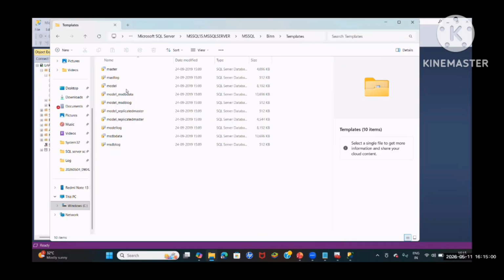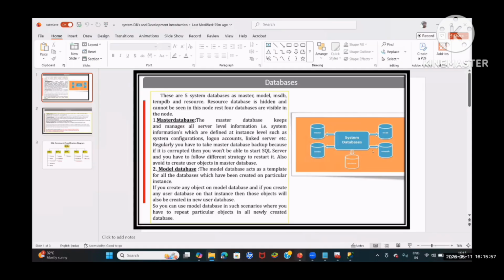Hope you understand. If the model database is corrupted, SQL will try to run but it won't start, and you keep getting warning symbols every time. SQL will not start because without the model database, TempDB is never created, and neither is MSDB.